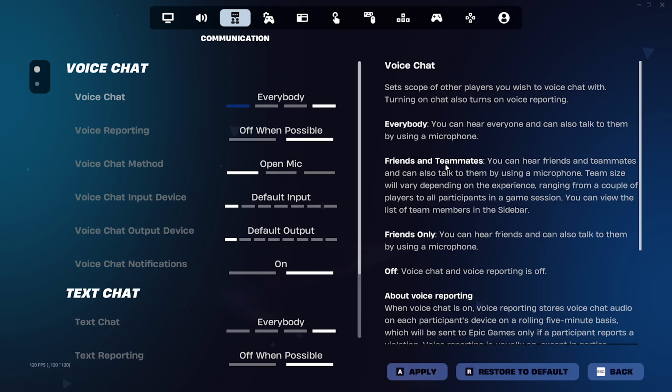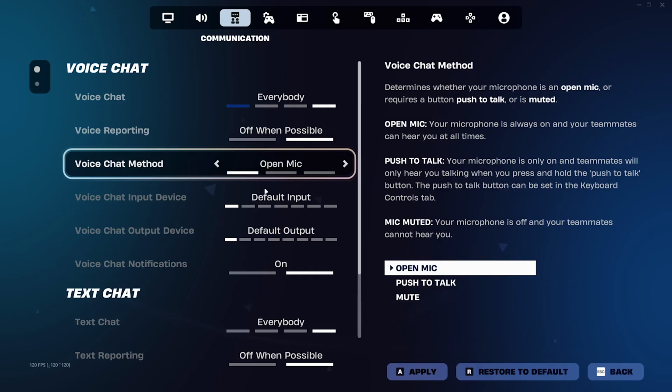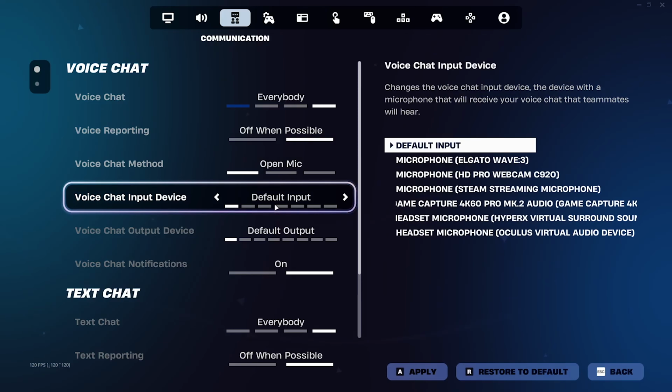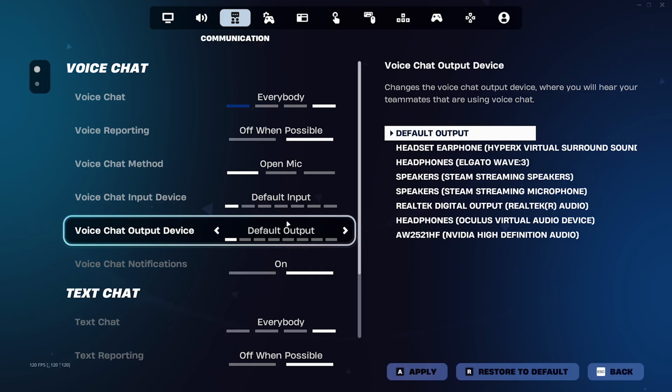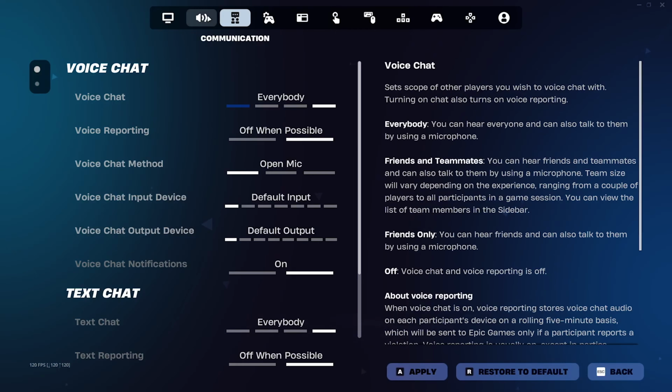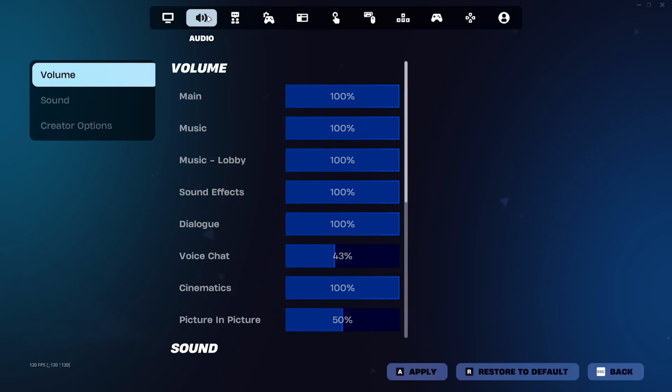But there's a few different things that we're going to check in here as well, just to make sure everything is correct. Obviously, make sure that you do have voice chat set to everybody or whatever you prefer. And from here, make sure that your voice chat method is set to open mic. Your voice chat input device, make sure it is set to your actual microphone, and then output device, make sure it's set to your actual headphones. Now from here, go ahead and go to the audio tab up in the very top and just make sure voice chat isn't muted and the game volume is set to 100%.